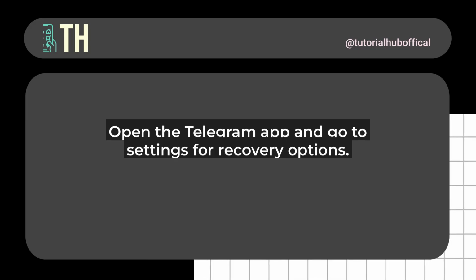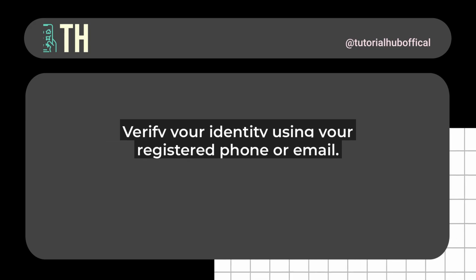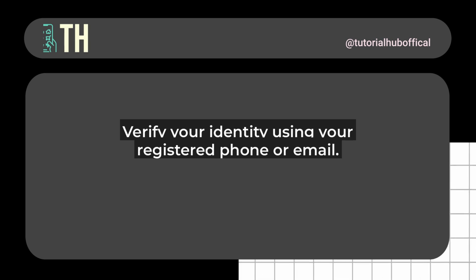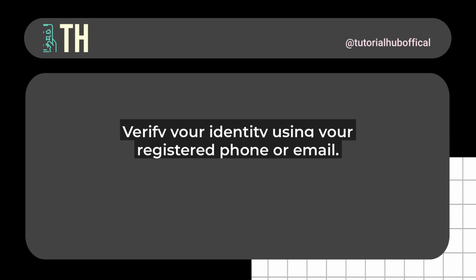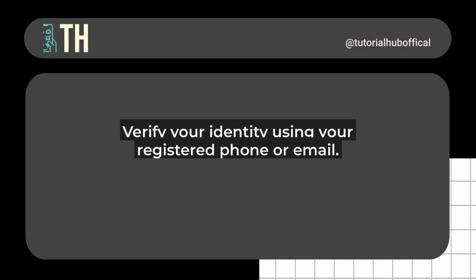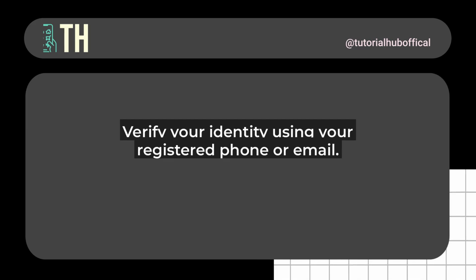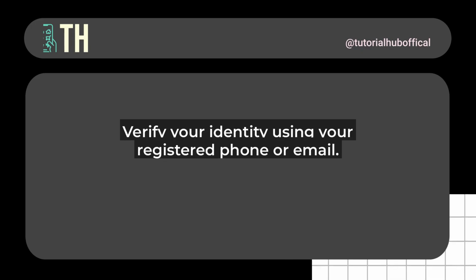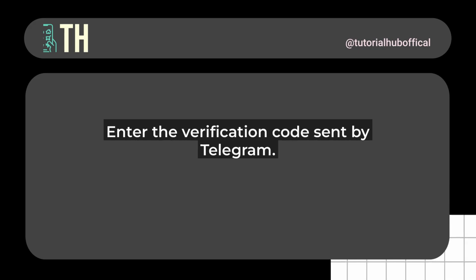Step 2. Once you're in the settings, check for an option like Deleted Account Recovery. In 2025, Telegram might have updated its interface, but you should see a prompt to verify your identity. Enter your registered phone number or email address that was linked to the account. Telegram will send a verification code to that number or email. Make sure it's the same one you used originally.